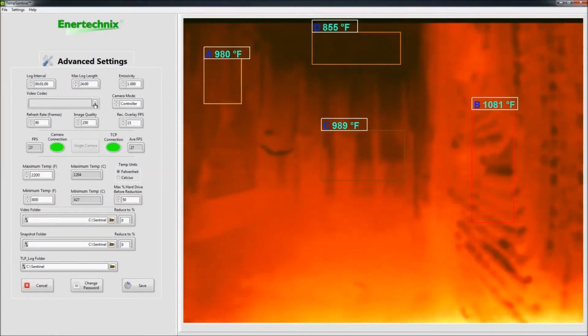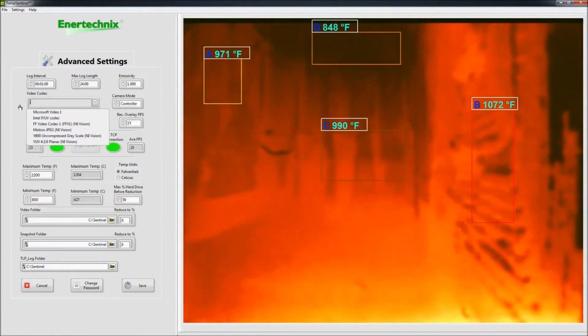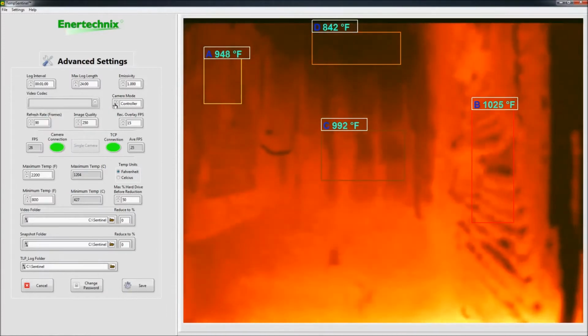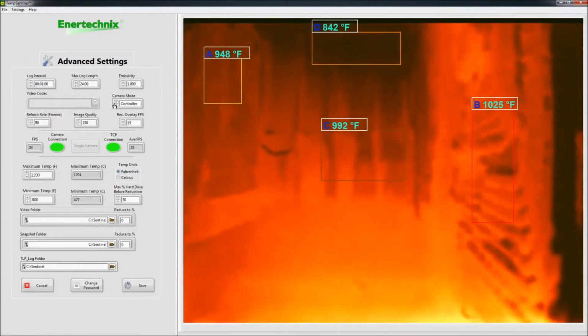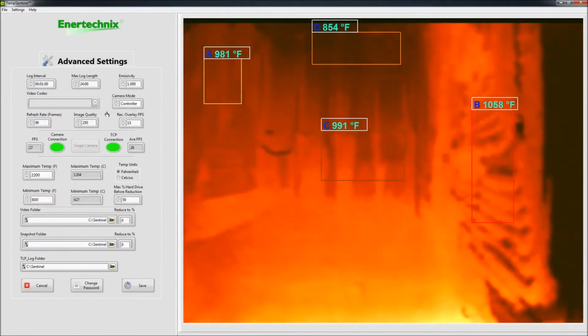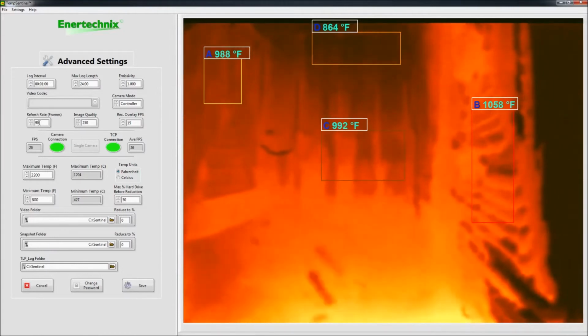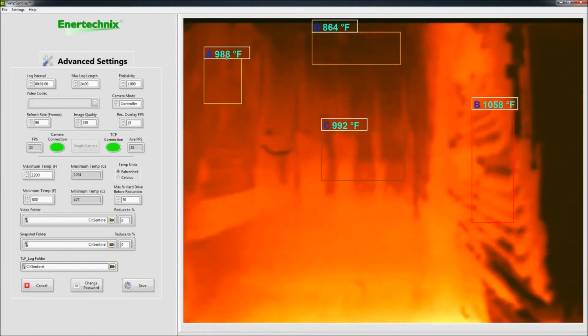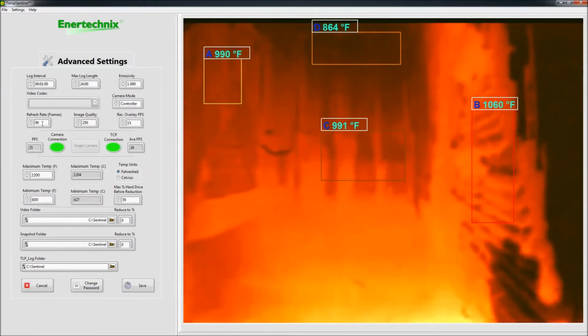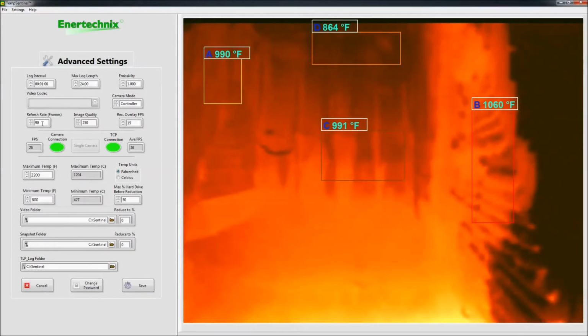Video codec is simply the video codec that we're saving. The default is to have no video codec, but you could do some other type of compression if you would like to. Camera mode also shouldn't be changed. This is for viewing multiple instances of our camera. The refresh rate is the time that it takes for the temperatures to refresh. 90 frames, which is about 3 seconds, is our default, and we suggest you leave it there.